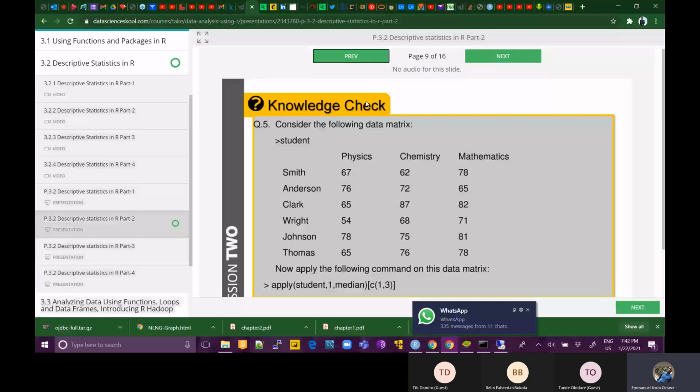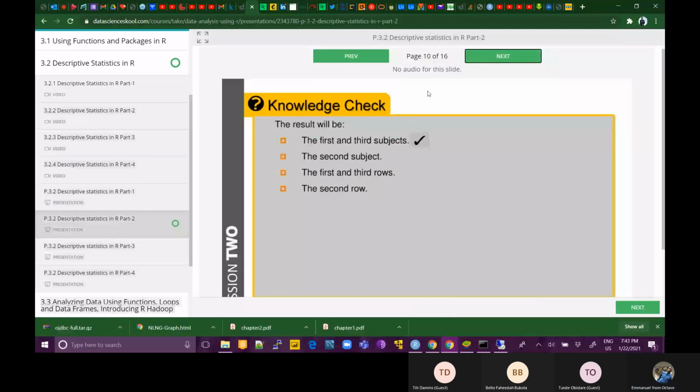If you see it, why they say first and third subject is that the median here is 67, which corresponds to the first subject, and the median for the third record is 82, which corresponds to the third subject. That's why you have first and third subjects here. So that's why you have this to be ticked to be correct.